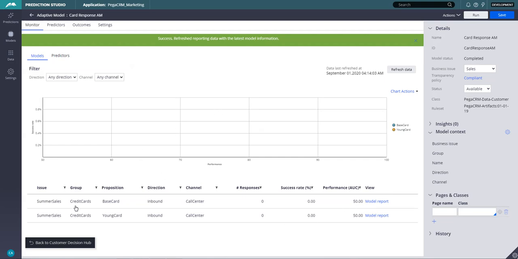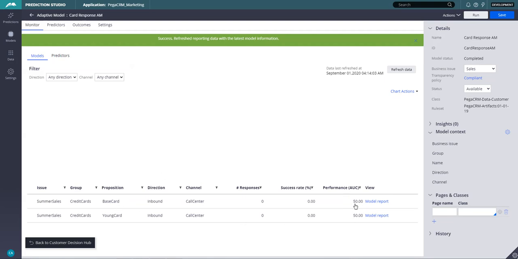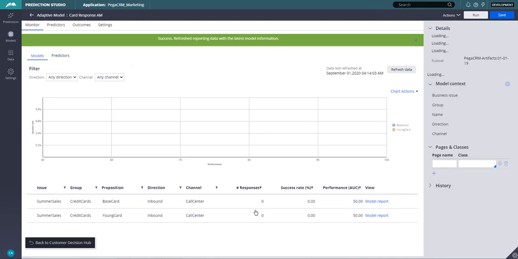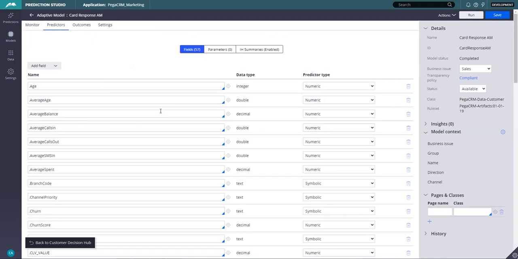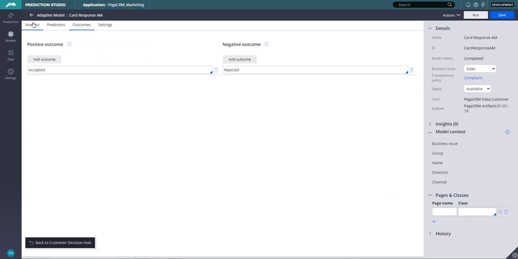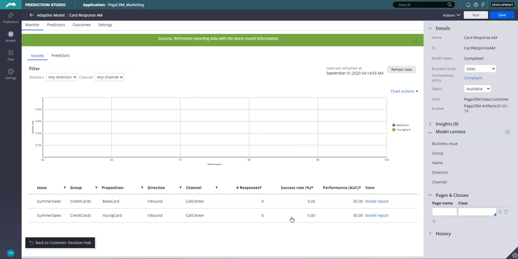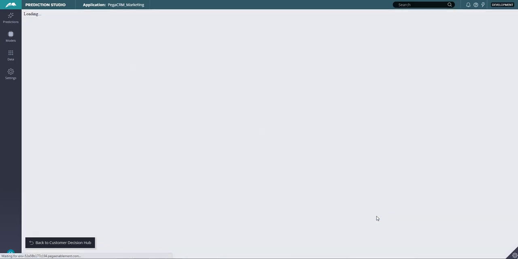It says the base card has a performance, area under curve, of 50%, which is also the 0.5 propensity, because the data is not there. If you keep on getting more and more responses, this performance AUC will actually move, right? Then you can go ahead and see some additional predictor reports also. Here you can see what the predictors were which were used, and what the outcome was and so on, right? Under this base card proposition also, you can look at the model report.